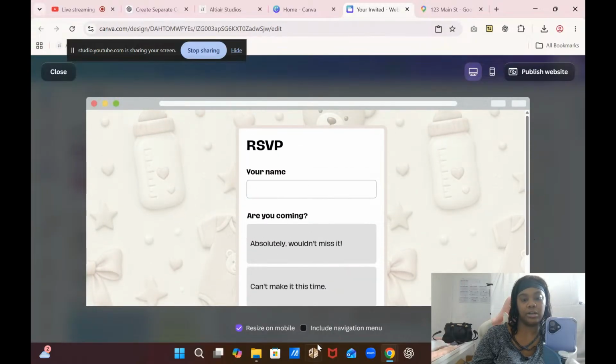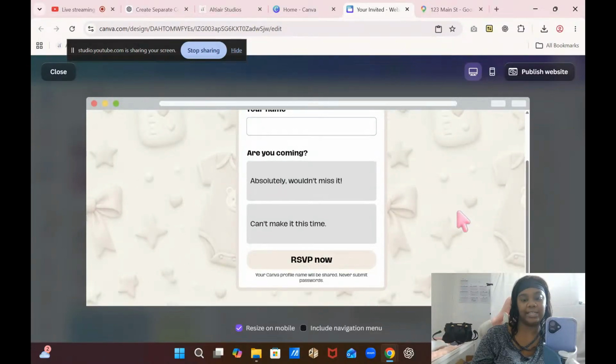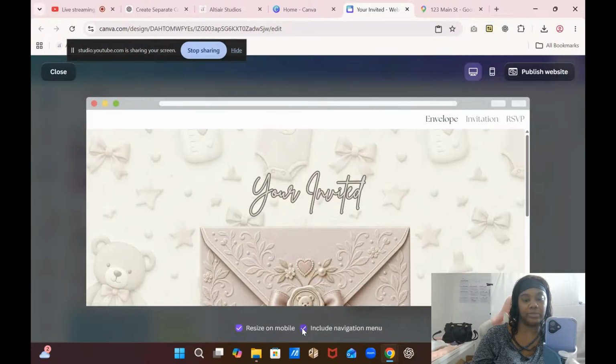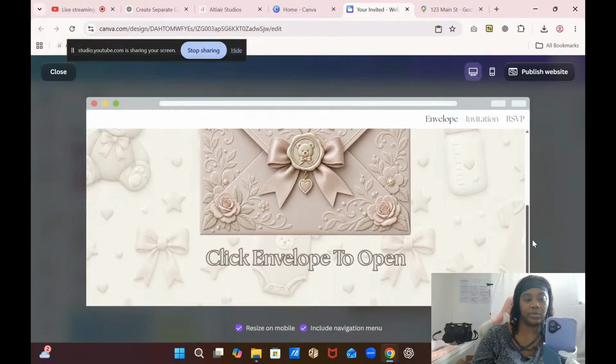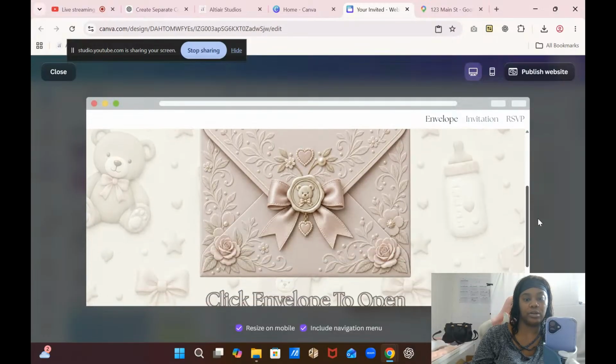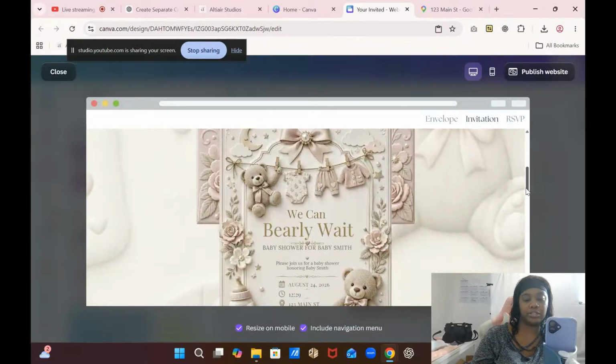You can also add a button that says go back here and link it to the second page. Or you can click here on the navigation menu and add a navigation menu at the top for your customers. And they can turn that on and off as well. So we're going to click back to the invitation.